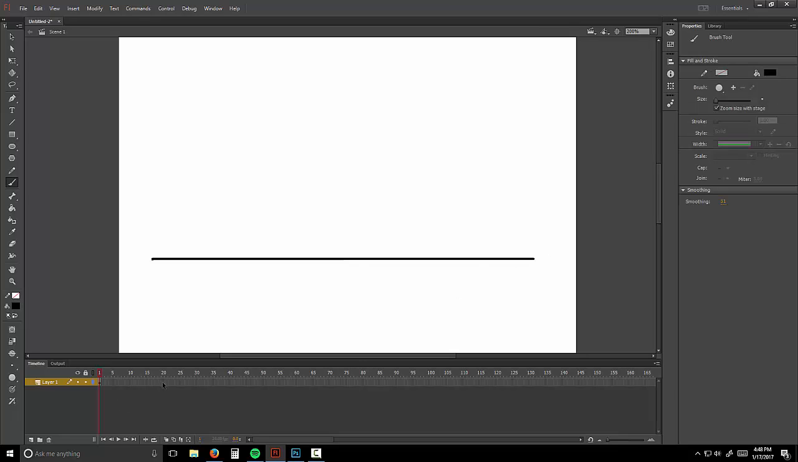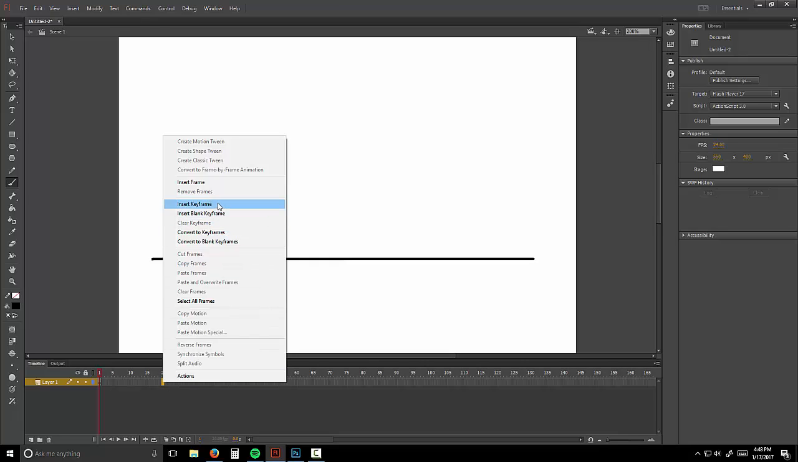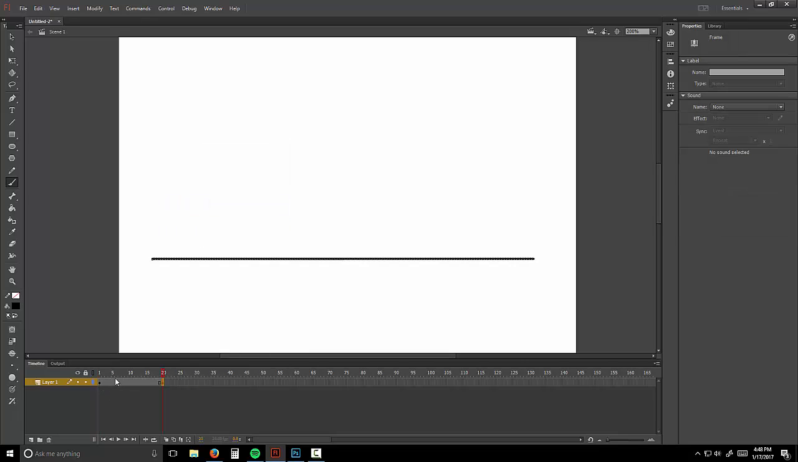And what I'm going to do is go to 20, right-click, Insert Keyframe. What that does is it copies this frame, this line, across all of these pieces of paper. So frame 2 and frame 1 are exactly the same all the way to 20. I'm going to lock this layer by hitting the little lock. I'm going to make a new layer.